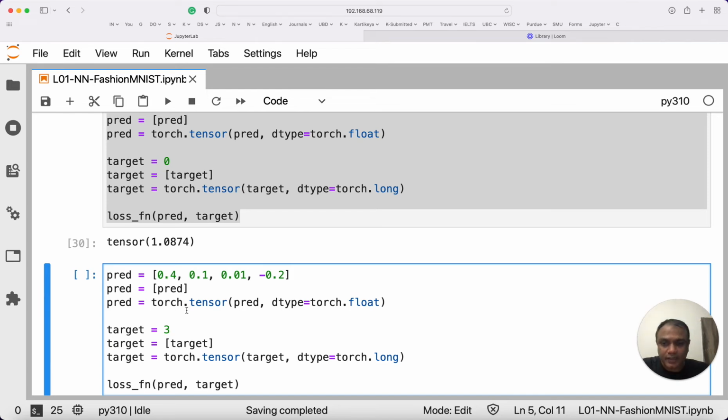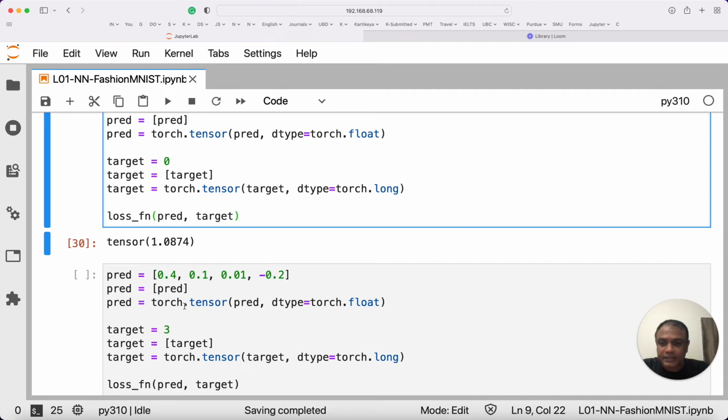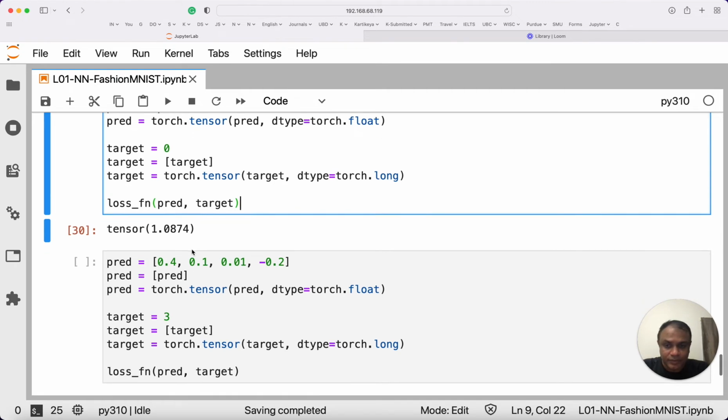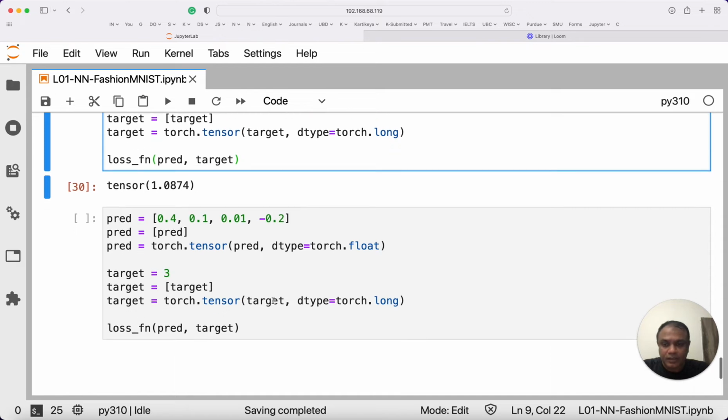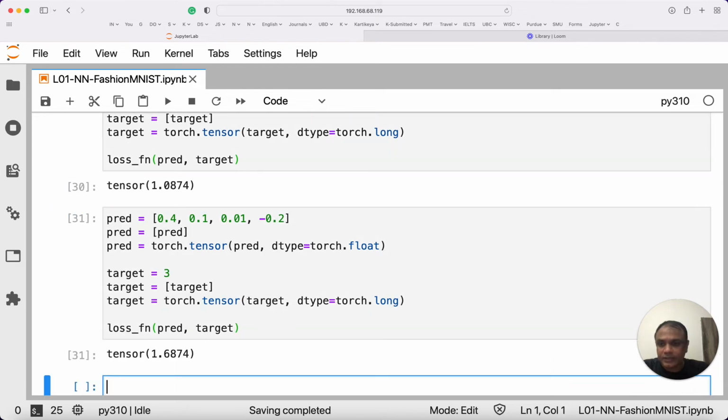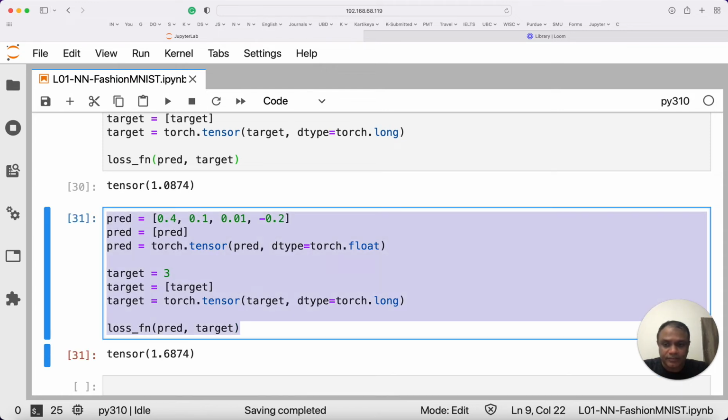So now if the target is 3, earlier the loss was 1.0874. Now if the target is 3 and the predicted is 0, there is a difference between them, and that is also on the negative side of this one, so the loss should be high. When we compute this one, we can see that from 1.08 the loss has increased to 1.6874, and if the target is this one, it will be somewhere between 1.08 and 1.674.